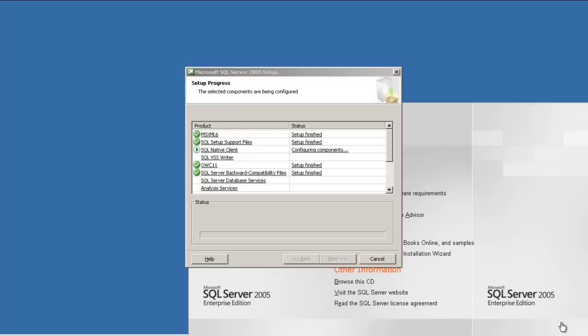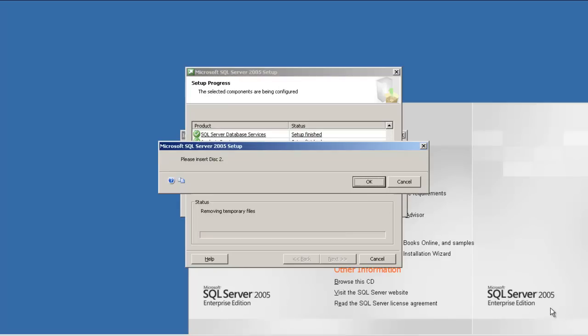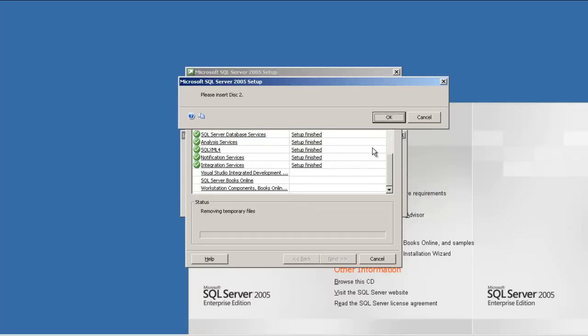Here we are. It is again asking to insert a second disk. A little bit of the installation has been left over. As you can see, most of the things have been done, and I am going to insert a second disk and let the installation complete.